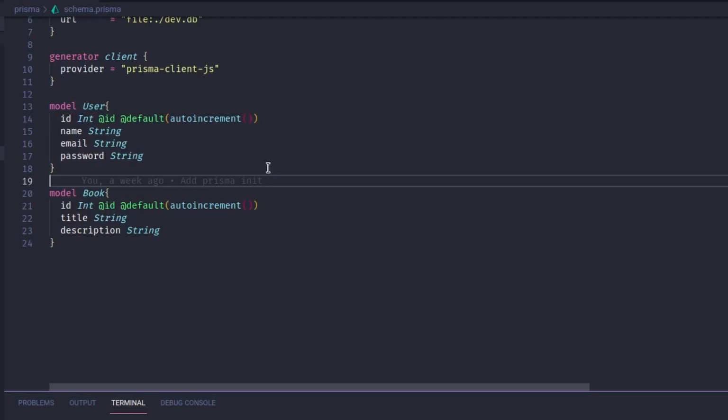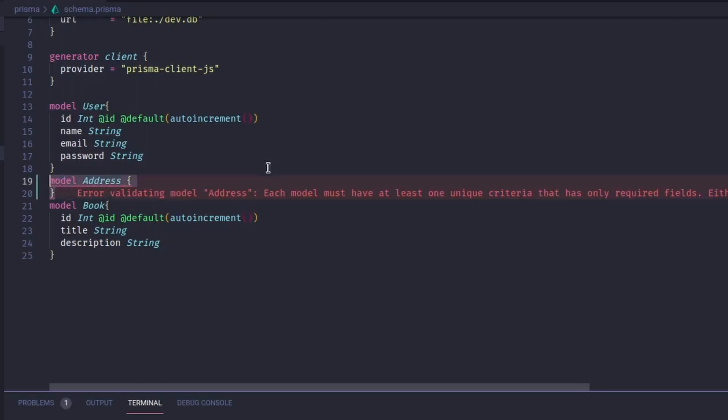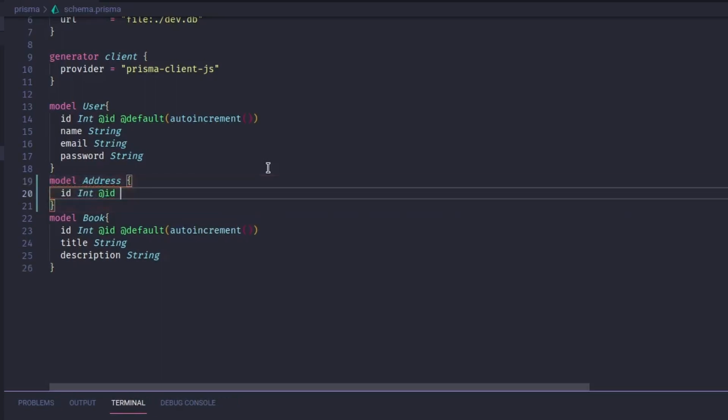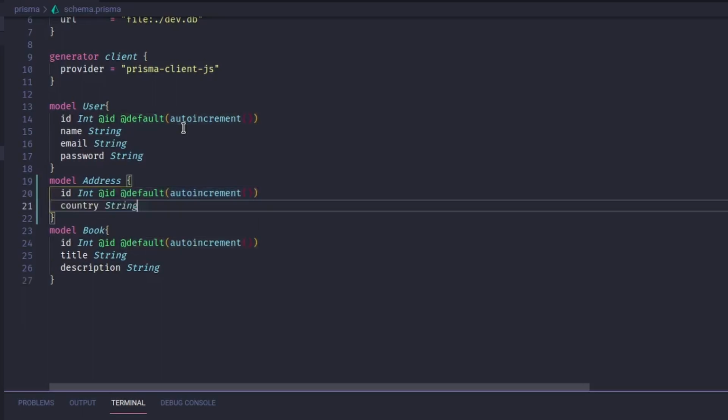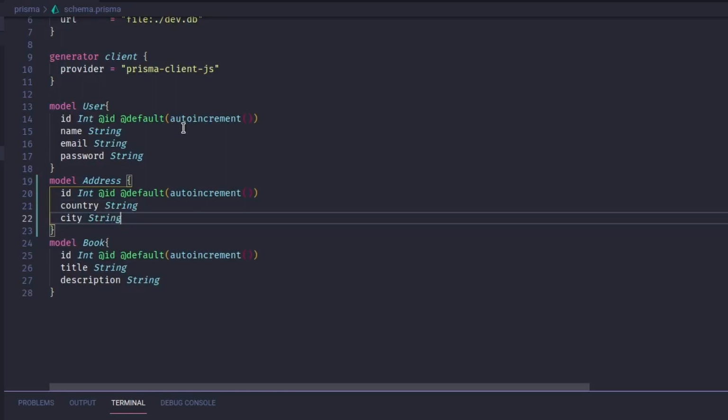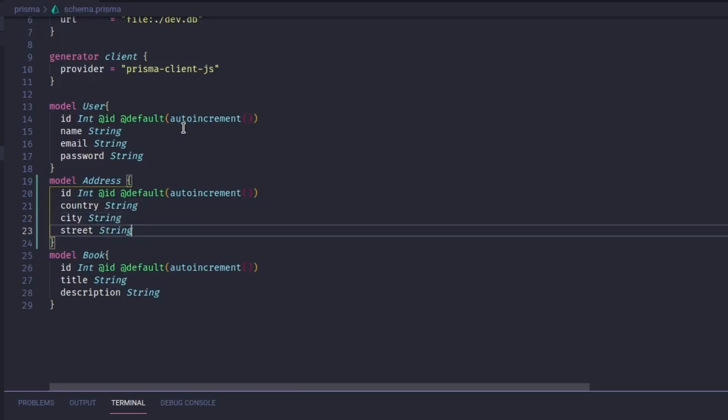So we will create a new model, and that model will be called address. In the address we'll be adding an ID, which will be the primary key, and as previously with book and user, we'll do auto-increment, so we don't have to add an ID for each address or any data on any row. What we will add as well is country as a type of string. We'll have city as a string, and we'll have street as a string.